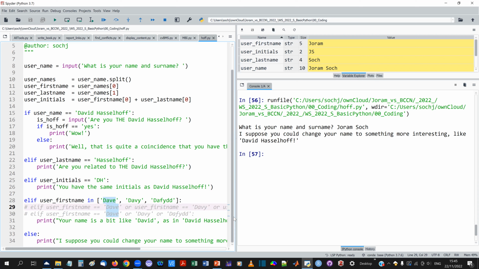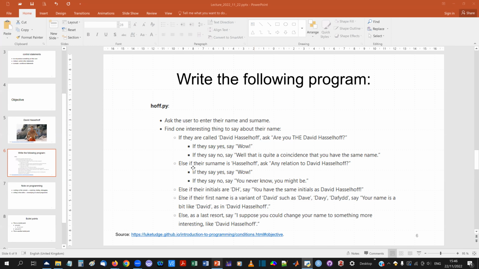You can now pause the video and take a few minutes to complete the program. There's one last thing in my eyes which you have to do, namely implement this nested condition under the surname check. So if that is the case, ask any relation to David Hasselhoff. Then if the answer is yes, say wow. If the answer is no, say you never know, you might be.